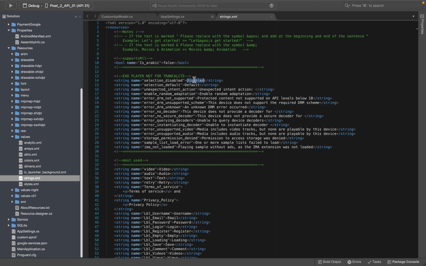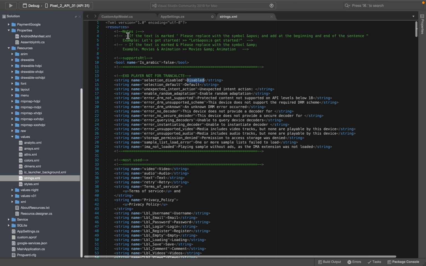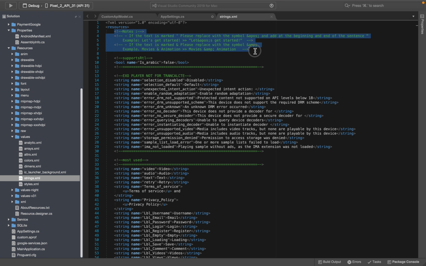For example, this is disabled, you need to replace it and all that. But make sure that you are following these instructions. These are very important notes. If you miss any one character, you'll not be able to use this translation file in the app, and this will cause the application to not be able to debug. So it's highly recommended that you understand this thoroughly and then start the translation.